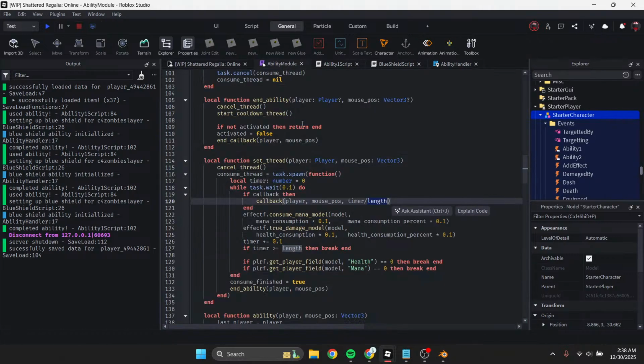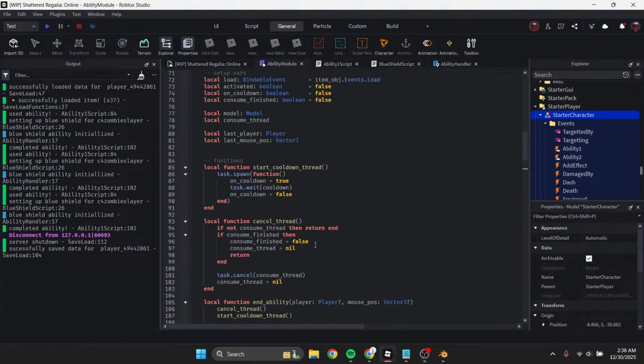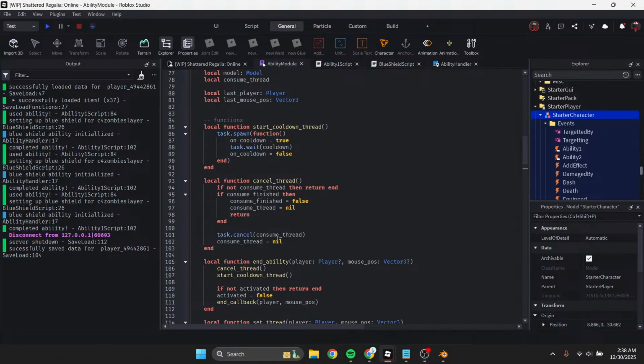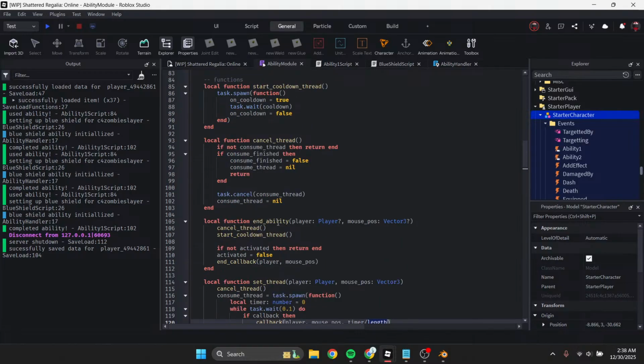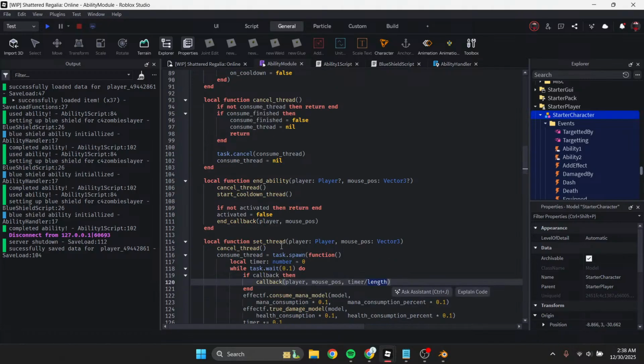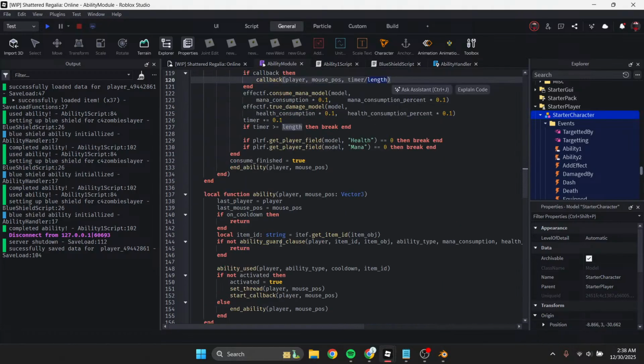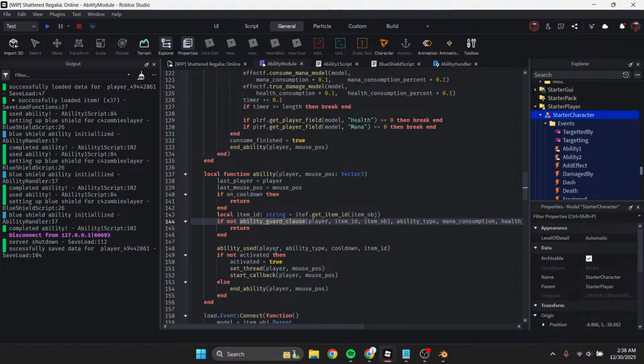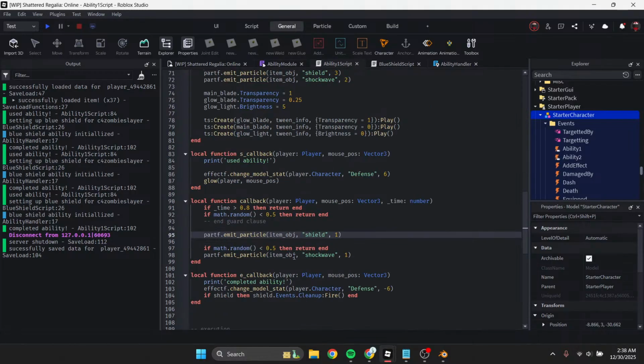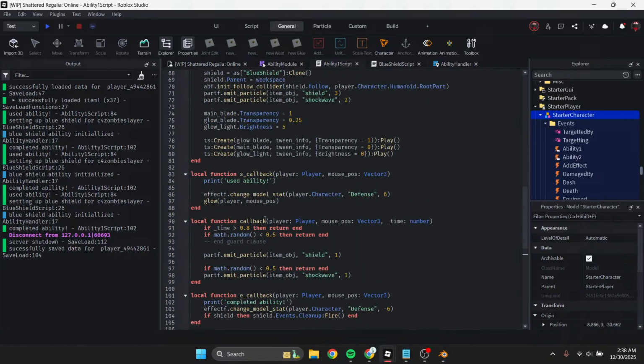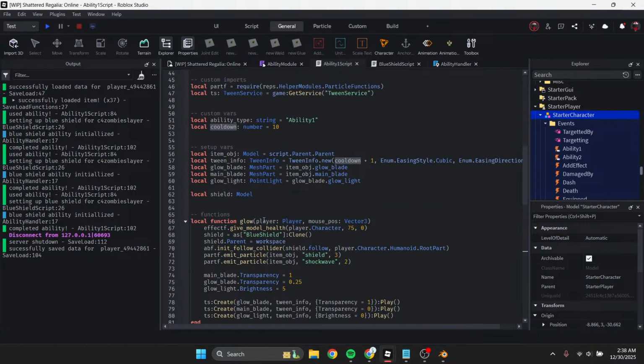Yeah, number one, I know how to fix that one. That's going to be over here. I'm sending the wrong. When I use the ability, where is it? Ability guard plus. Ability used. Cooldown. Ability 1 cooldown. The cooldown is 10.